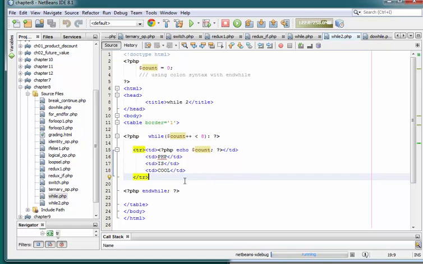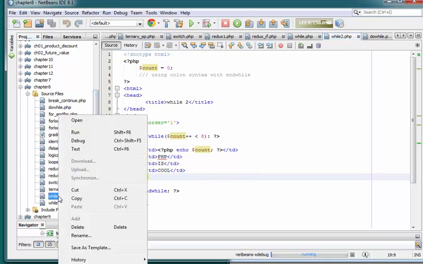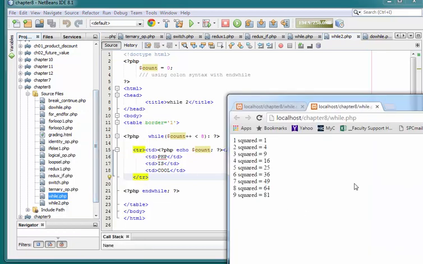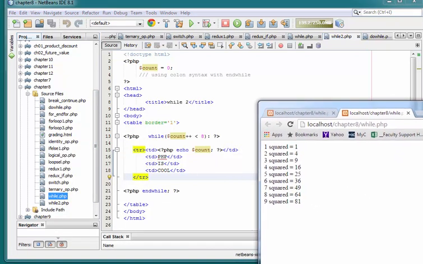So that's another alternative that you can use. Let's see what that one looks like. Gives us the same output as the other program.